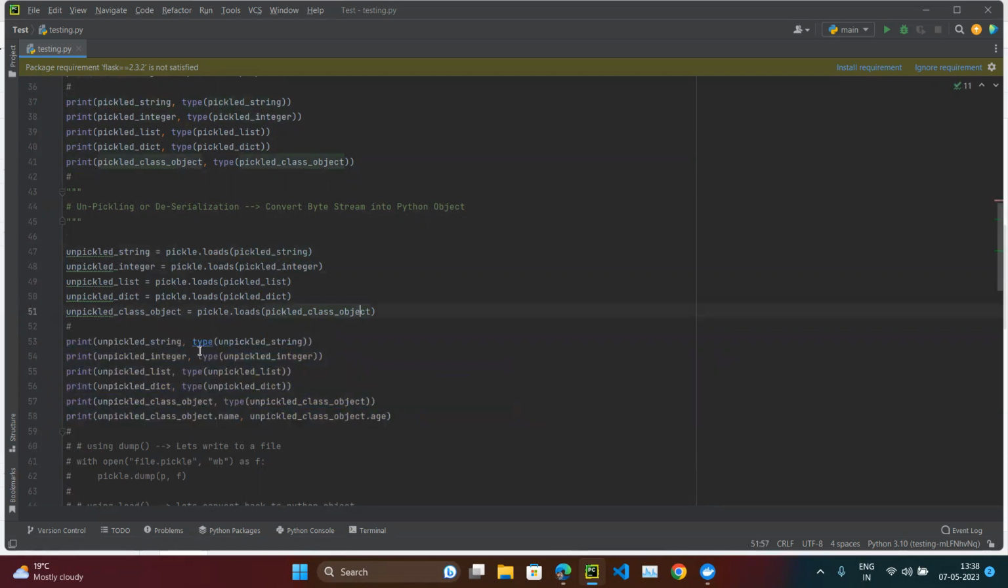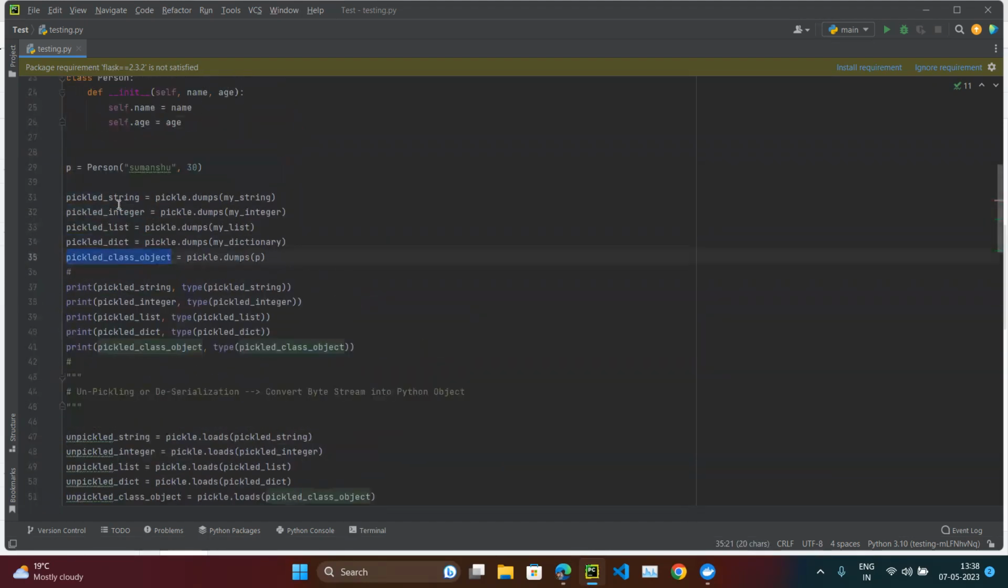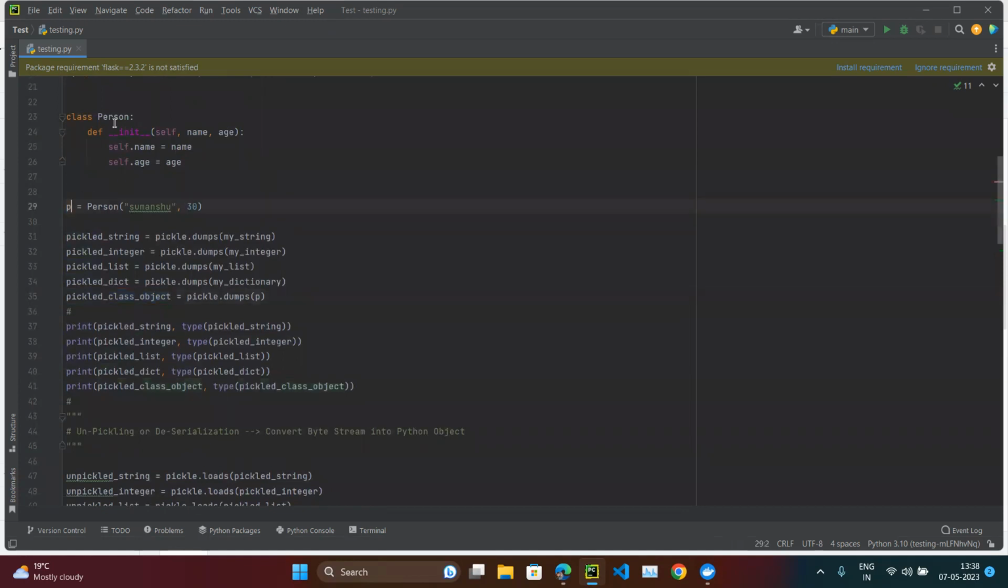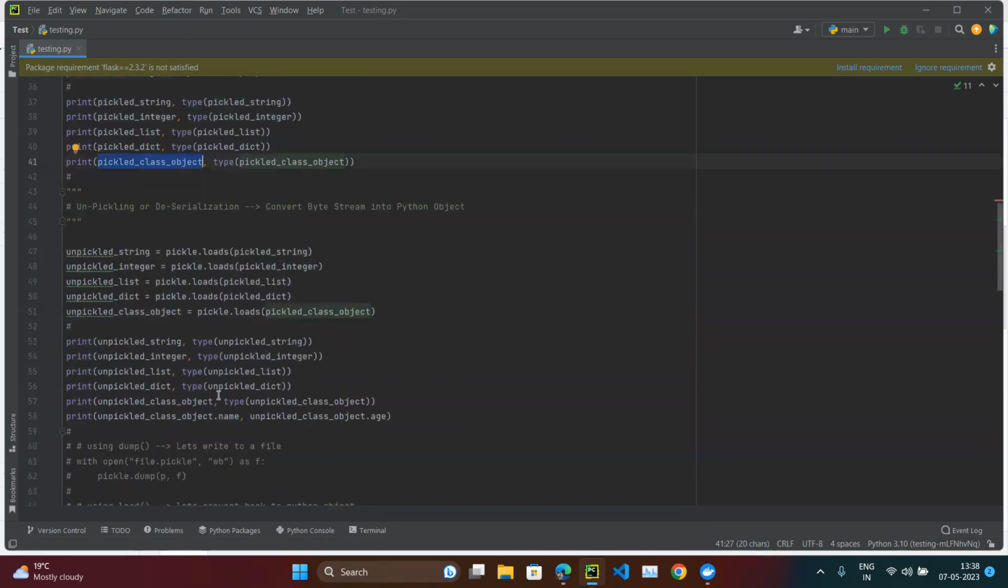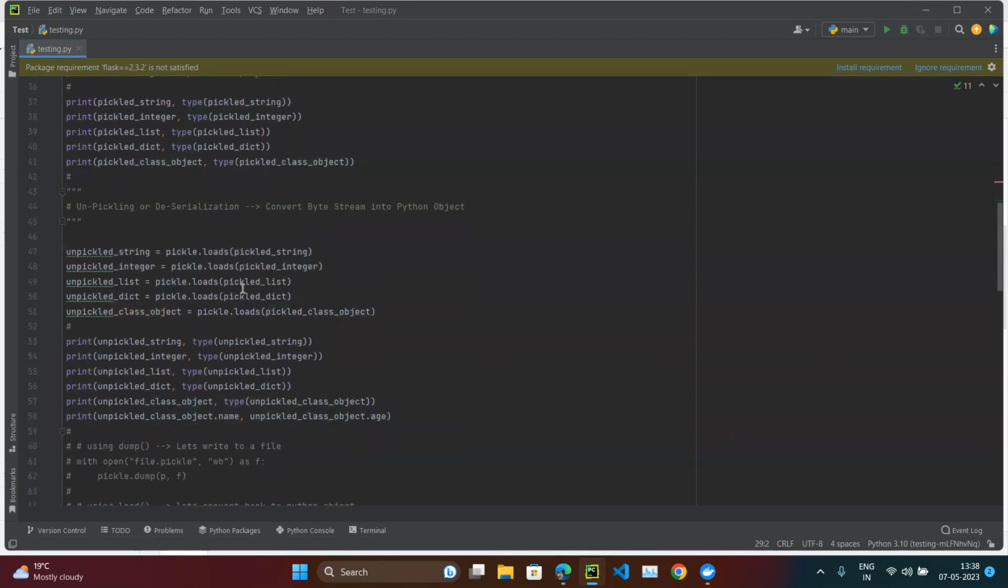Let's try to print it and let's try to see the type as well. Now you could see here we pickled a very complex object P, which is the pickled class object, which is the object of the class Person. So our output is this. This is the pickled object. If I unpickle it, I can access the name as well. I can access the age as well because it will be treated as P only. So P.name, P.age, I can access. So let's try.